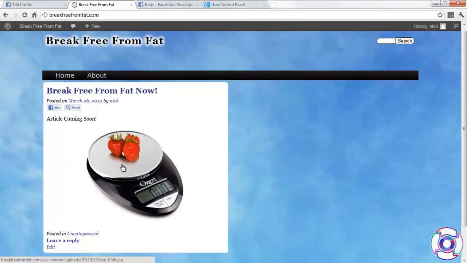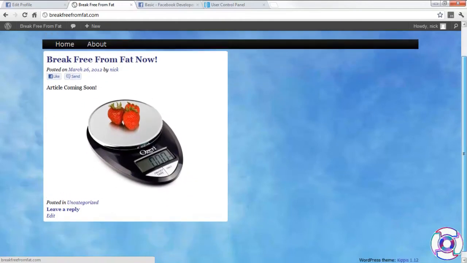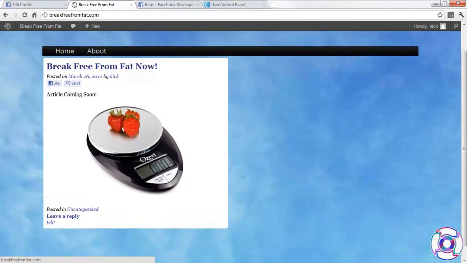In the post, if you wanted this picture to be right here and you can write more under it, you can do it that way. You can have the picture at the top. It doesn't really matter. And then here the first thing we see is that there's a like and a send button on our post. Okay, so it's before the content because that's how we set it up.